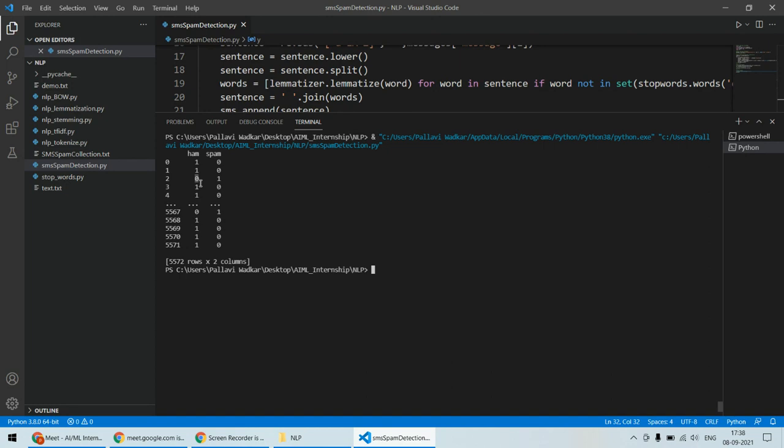So actually we don't need each and every one of these two columns. Why? Because wherever it is 0, I will say that is ham, and wherever it is 1, I will say it is spam. So I can consider only one column also, and that can also be used to classify.